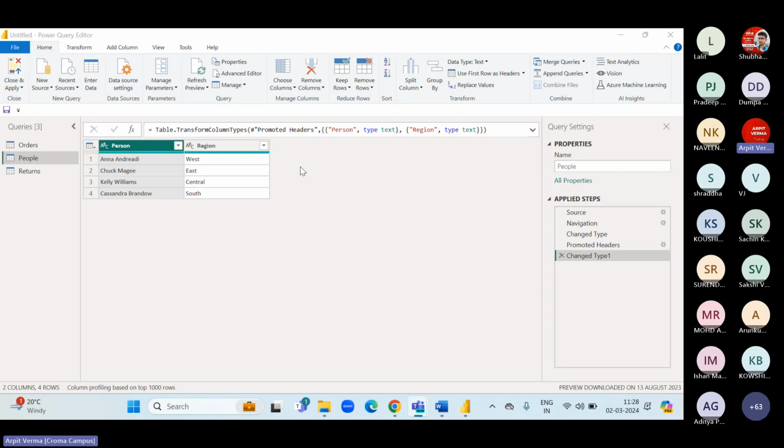Automatically, it closes. Okay, now see, this is the name of the sheet. Suppose I want to perform some cleaning. Here you can see we have column one and column two. I want to use the first row as the header, because column one is not the name of the column. The name of the column is person, basically. And the name of the second column is region. So I want to put the first row over here.